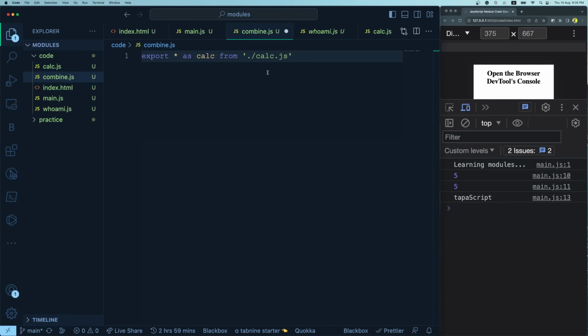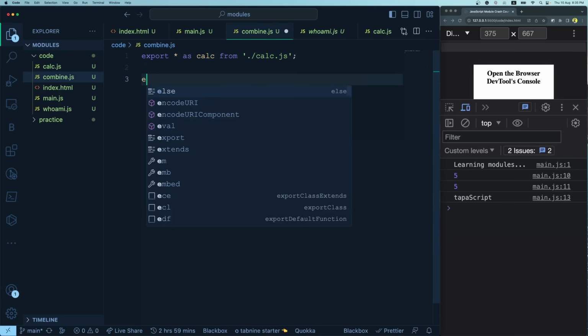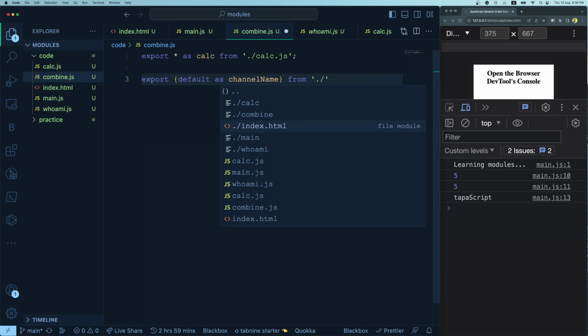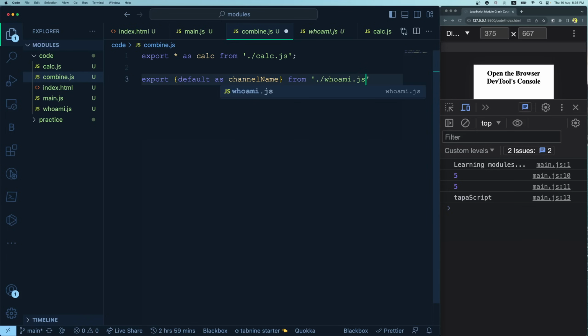So what I'm doing is exporting everything from the calc.js file, but I'm exporting it as a namespace because there are multiple things calc.js exports. I don't want to type them one by one. I know the advantage of a namespace, so I'm using that. And then the next thing I'm going to do is export default, right? Default as, let's give a name, channel name from /whoami.js. All right.